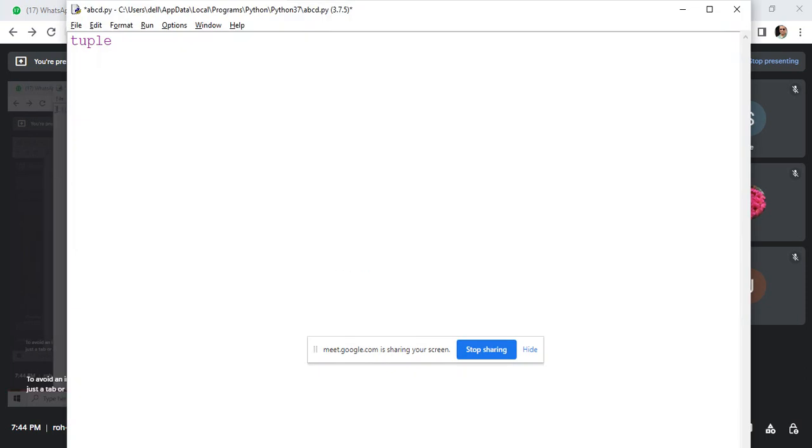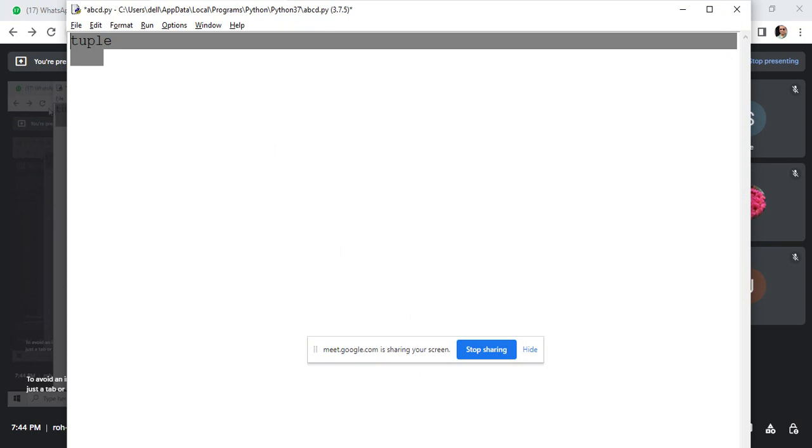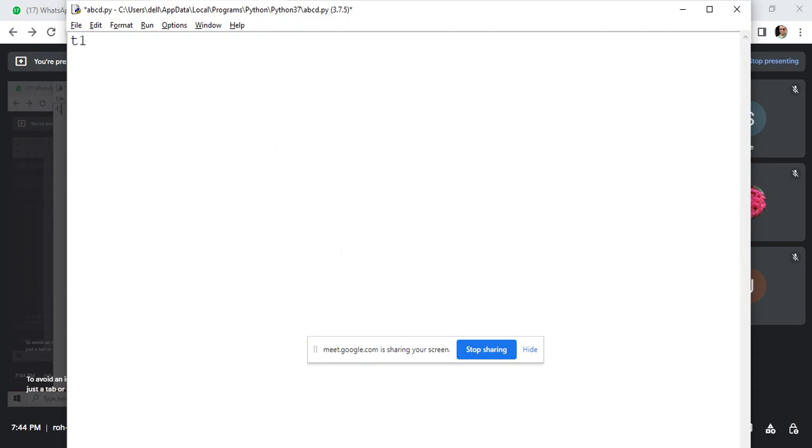So how can we proceed? How can we execute the tuple form? What is the way to create a tuple? As we stored the list in square brackets, here we have to use round brackets to store the elements. If we use round brackets, then this is called a tuple.